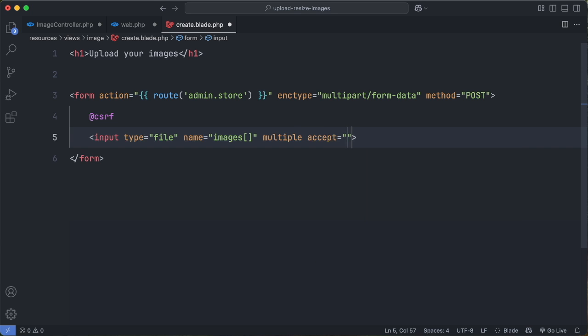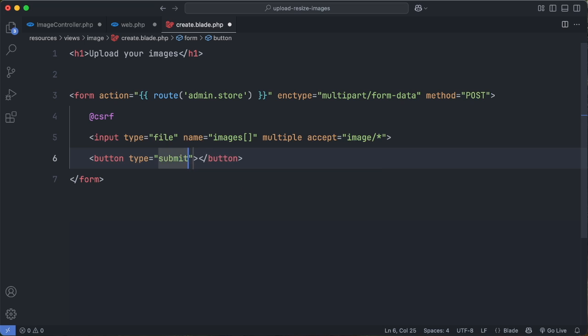Then accept image asterisk. This limits the file picker to only allow image files like JPG, PNG, etc. It acts as a filter for the file selection dialog, improving user experience and reducing invalid uploads. Note that this is a client-side restriction and can be bypassed, so you still need to validate file types on the server. Last, we add a button. Type submit.